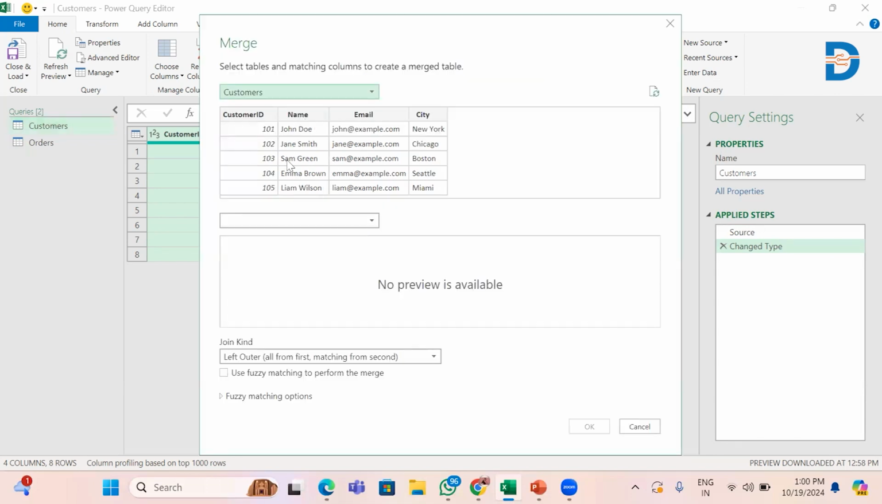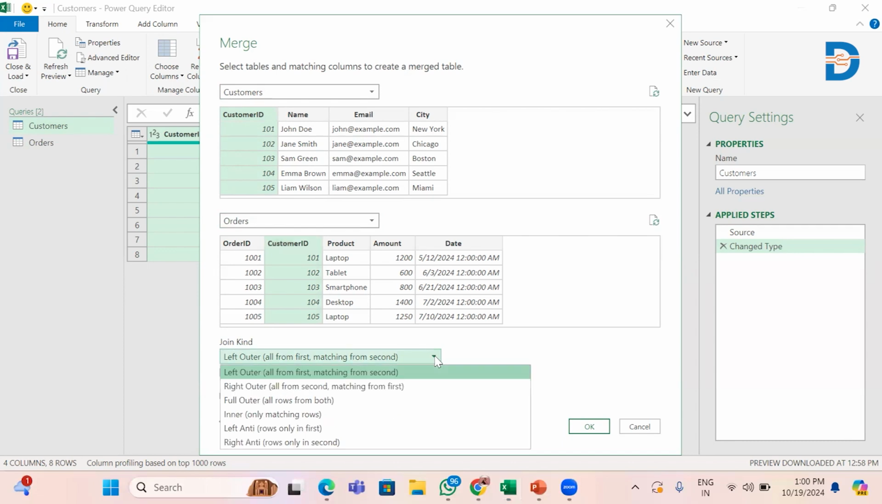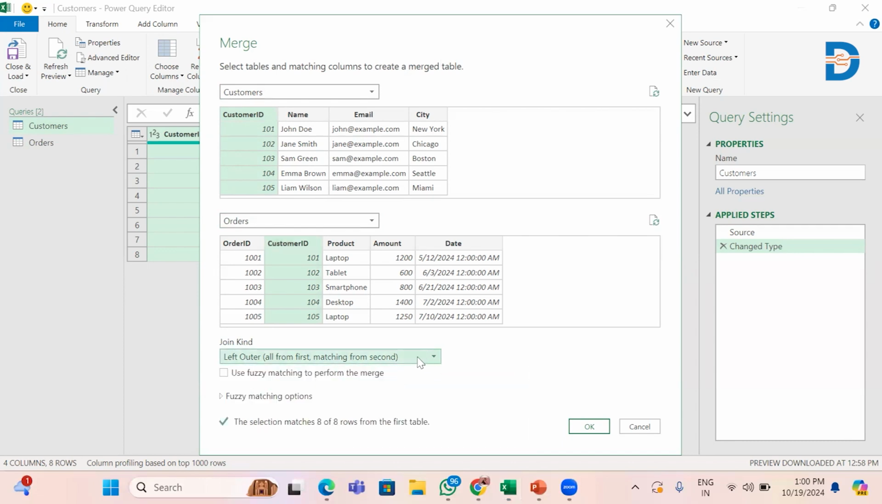Okay, I got the customers. Another table I have to select, which is your orders. So I'm selecting orders. In this, I have to select the common column that we have in both tables. Here we have customer ID and here also we have customer ID. Here you can select the join kind, which is left join, right join, inner join. I'm going with left outer join only. You can make changes in this drop-down list. So click on OK.